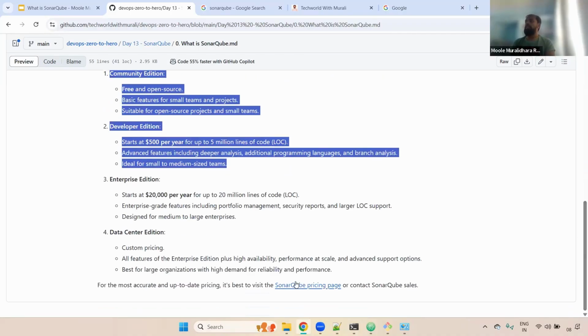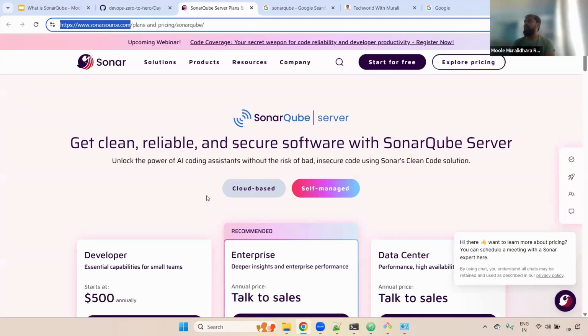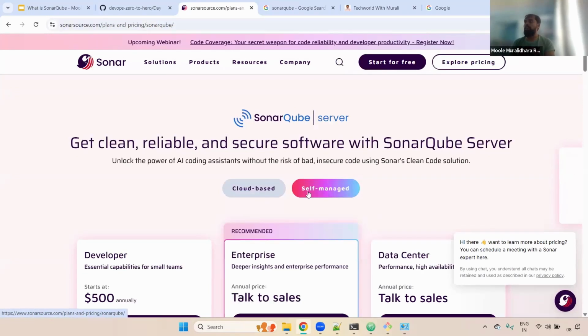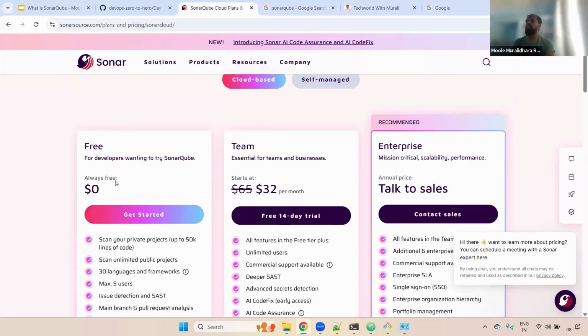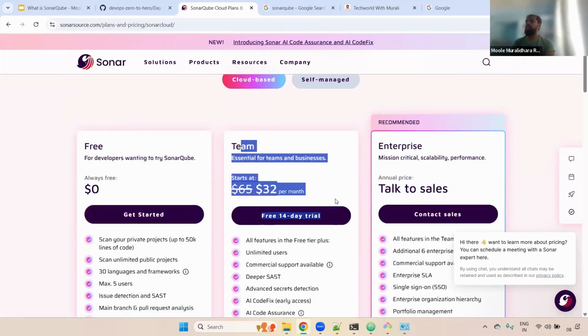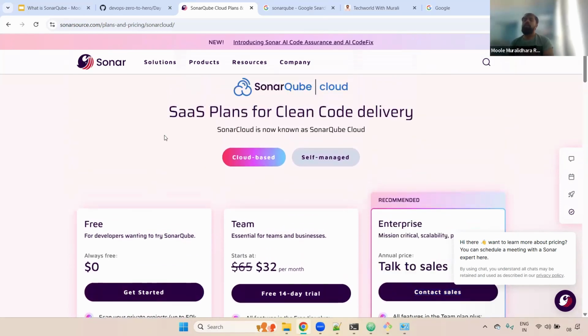And also, if you want to see the exact pricing details, you can have a look at the documentation on the official sonarsource.com website. Here you can see all the plans, whether you require cloud-based or self-managed. For self-managed, it starts from $500 for the developer one. For enterprise and data center, we need to talk with them. We also have cloud-based: free for a developer, and for team $32 per month, and enterprise is also listed here. Depending on our use cases, we will choose, purchase, and implement it at the organization level.